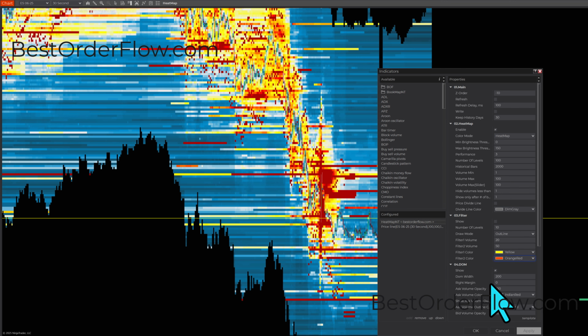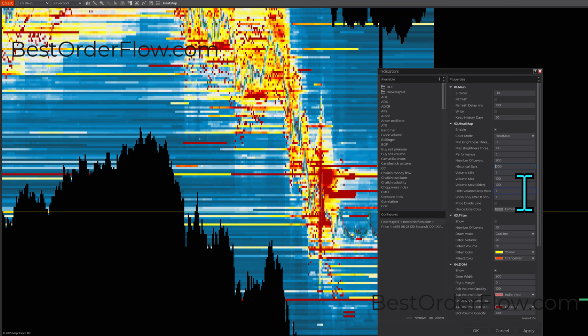If I would like to keep 100 levels, I can keep the number of levels above the price line at 100, but usually I do at least 200 levels. I'm gonna change the number of price levels above and below the price line to 200, and the historical bars to keep on my screen. The more I keep on my screen, the more resources my computer requires to run the charts. So if I want to save resources, I keep it only 1000.